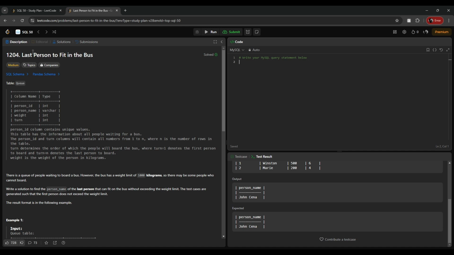Okay, so we have another problem here. Last person to fit in the bus, which is of type medium. We have a table named Q, which has 4 columns: person ID of type integer, person name of type varchar, weight of type integer, and turn of type integer. The person ID column contains unique values. This table has the information about all the people waiting for a bus.